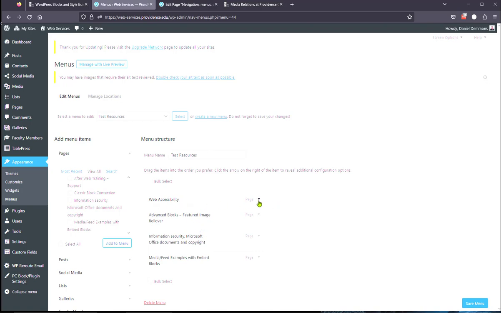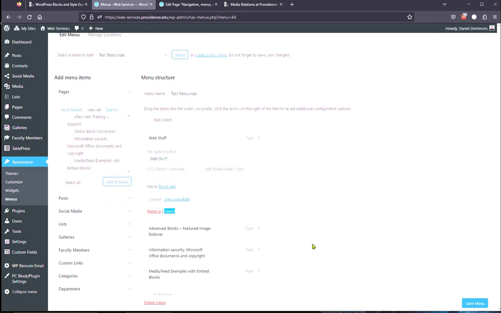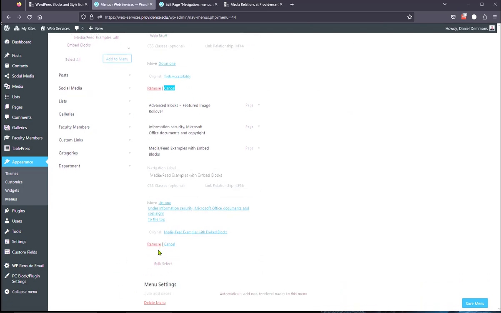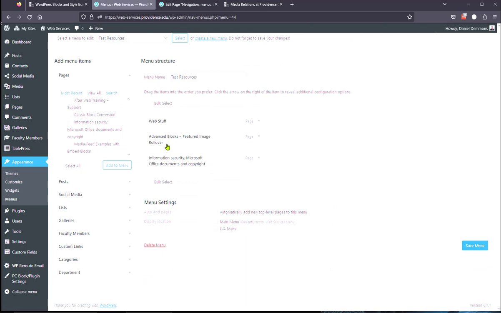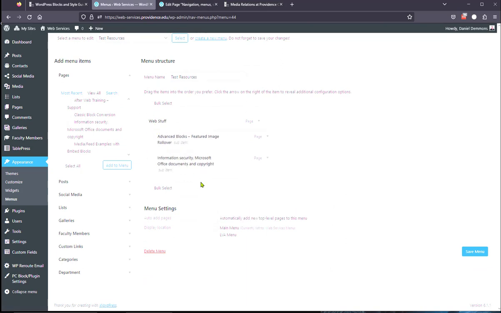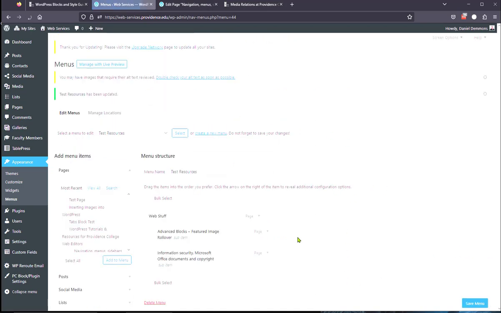You could change the label on these. If I wanted to, I could relabel it to whatever you want, web stuff. Deleting menu items is real easy. Just open up the drop down and then click Remove. You can also nest things within each other to show relationships. I believe you can nest up to 4 levels deep to show deeper relationships. When you're done with it, just click on Save Menu. So now we've got this Test Resources menu created.